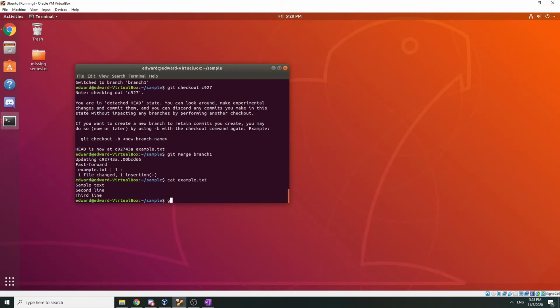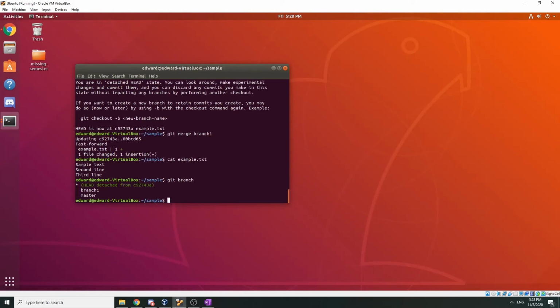You have git branch, you can type just git branch to see all your branches. You can do git branch and a name, some random name, to create a new branch. You can do git checkout for some branch or some commit. And you can do git merge and then a branch name, and it's going to merge the changes in that branch into your current commit.